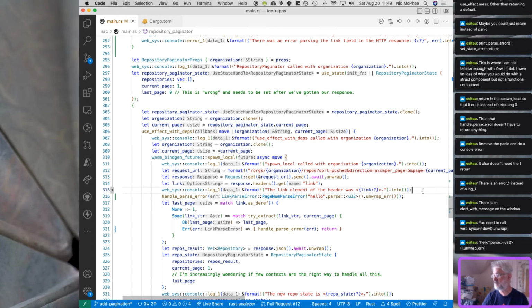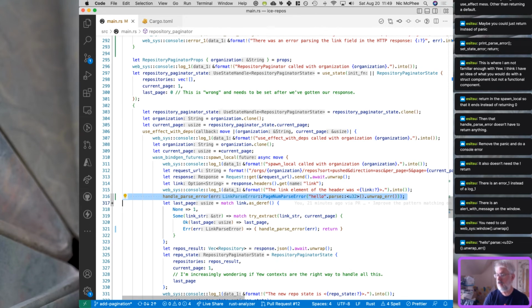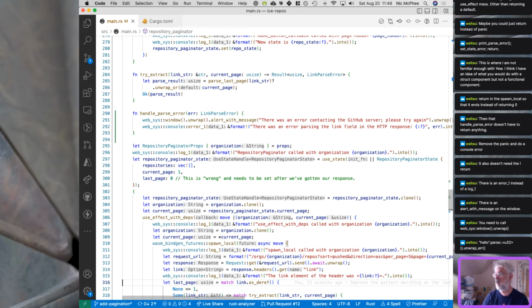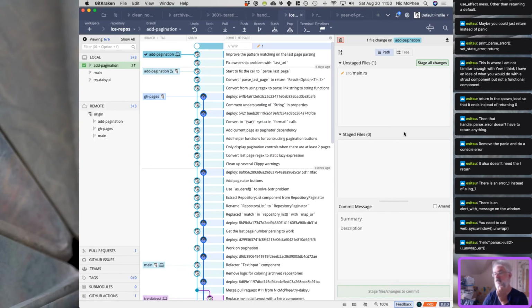So if I get rid of that, and so handle parse error seems to do a useful thing. So let's commit that.